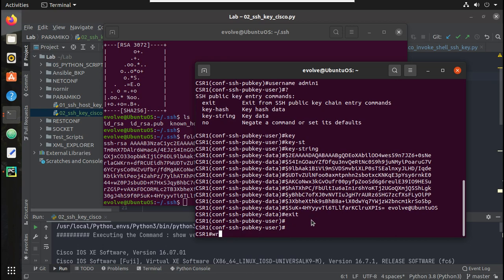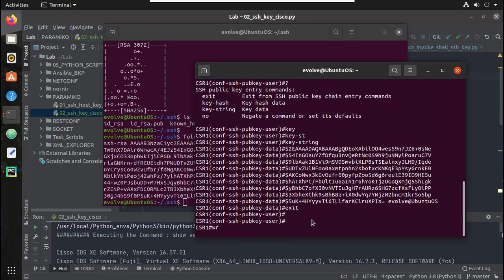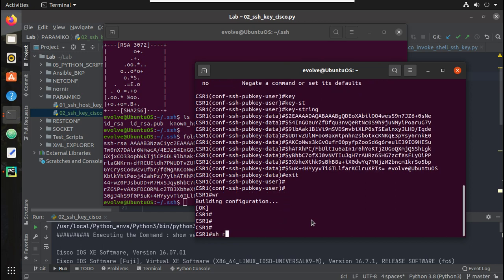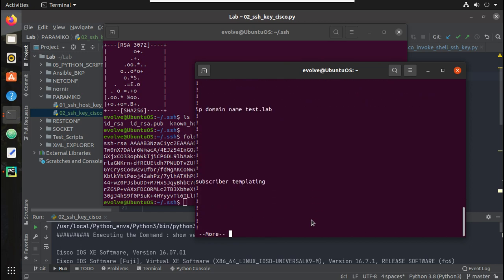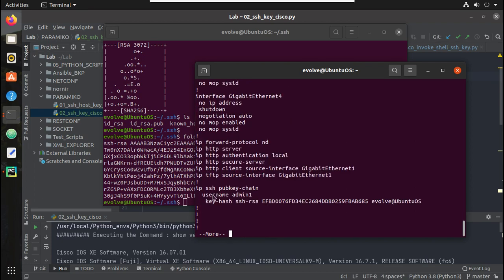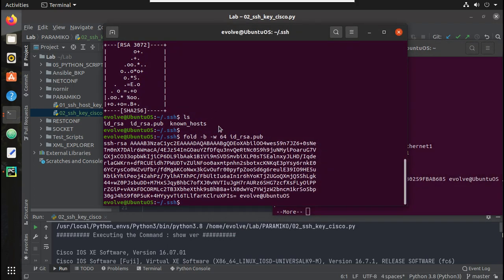Now let me just verify the configuration. So you can see here public keychain and the key hashing of the file we copied. So let us verify the hash of that key file.